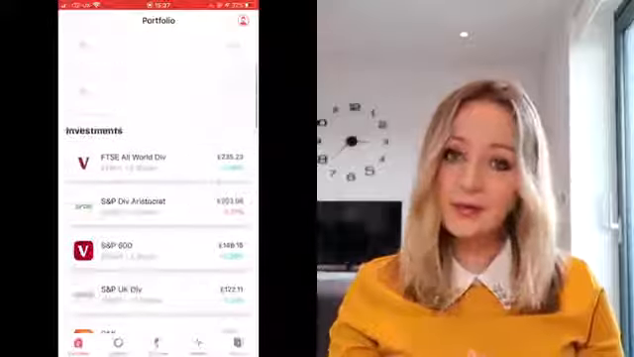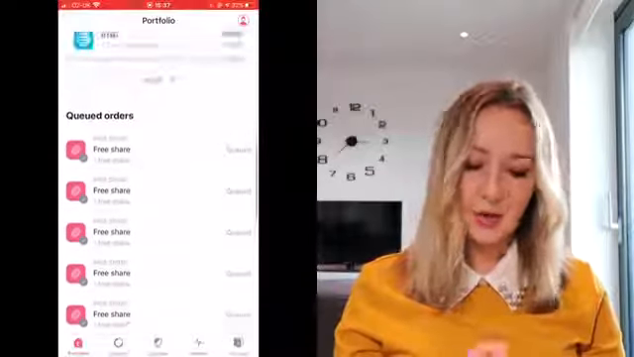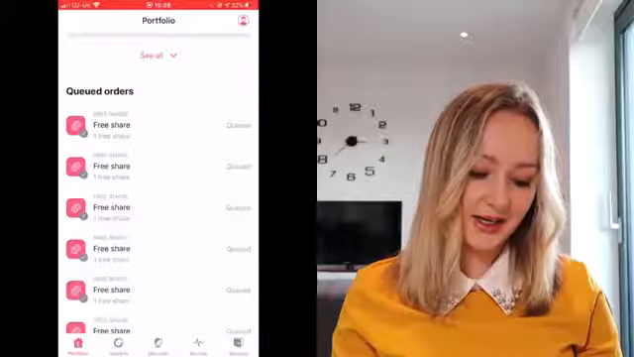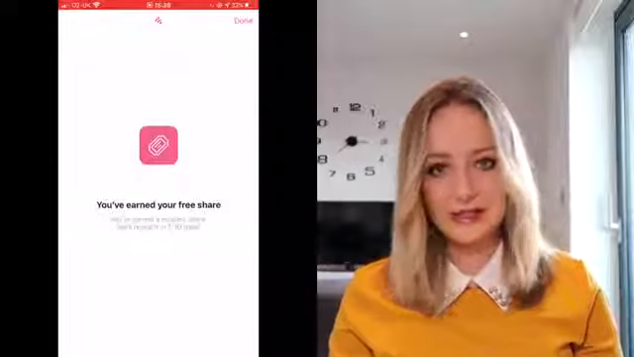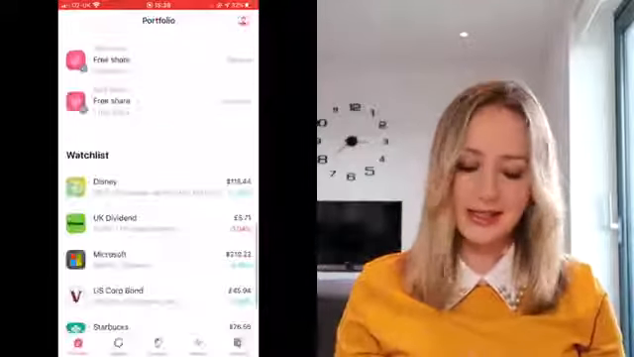At the bottom of your portfolio as well, this is where you see your free shares. So if you do refer anyone, you will see a free share queued here, and this usually takes about a week. So I think it's on Wednesdays that they reveal their free shares, although if you've missed the cutoff time, you might have to wait till the following Wednesday. So that's why they say 7 to 10 days. If I click on it here, it will say we'll reveal it in 7 to 10 days. And then your watch list is also here at the bottom. In terms of buying or selling, I will show you how that works as well.